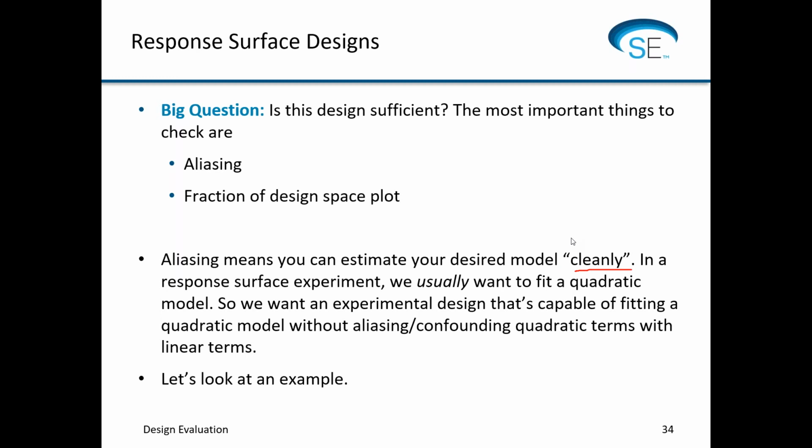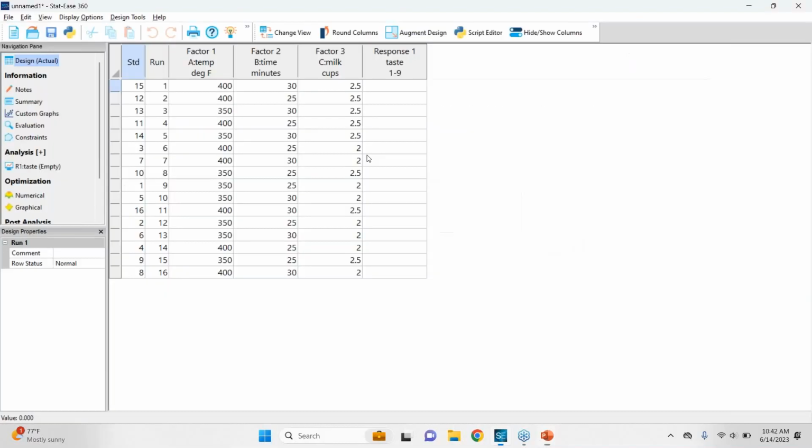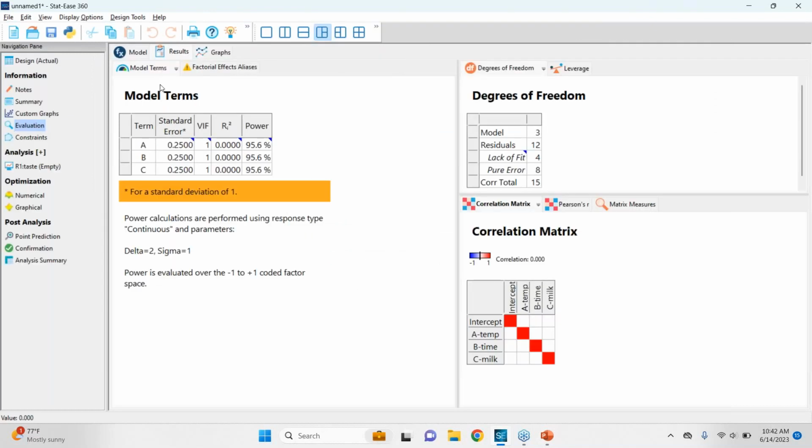So we want an experimental design that's capable of fitting a quadratic model without aliasing or confounding the quadratic terms with linear terms. As an example, if you want to fit a straight line, you need at least 2 unique points. If you want to fit a squared polynomial model, you need at least 3 unique points. This is what we're talking about. We want to make sure that the design has at least enough unique levels and enough runs that you could even mathematically fit that model. So if I go to our software, I can go to the evaluation here, and let me open this.